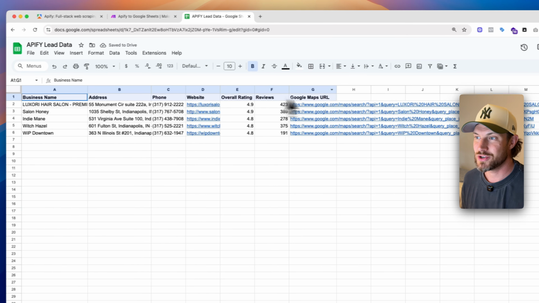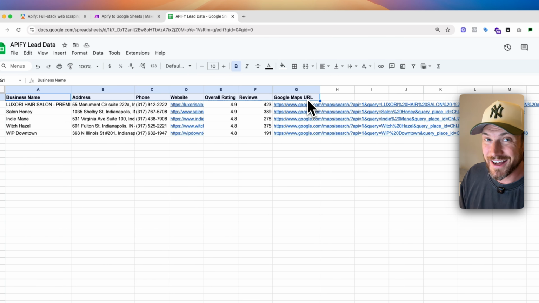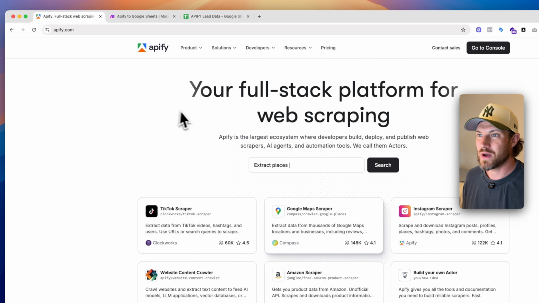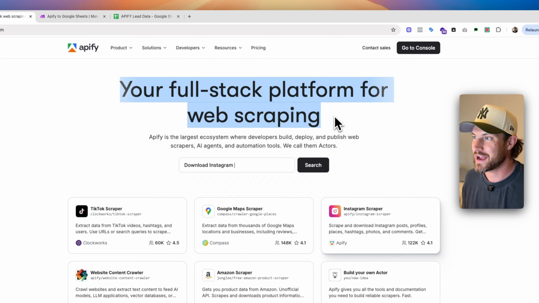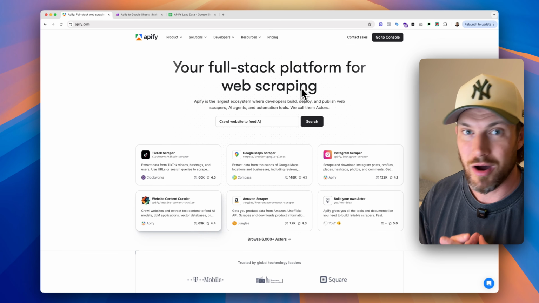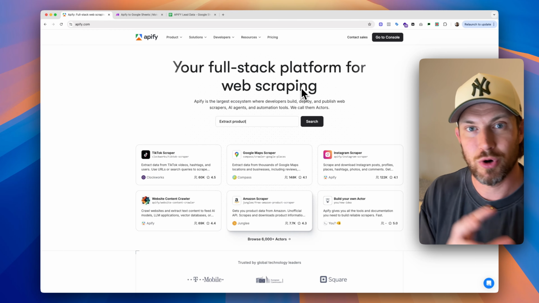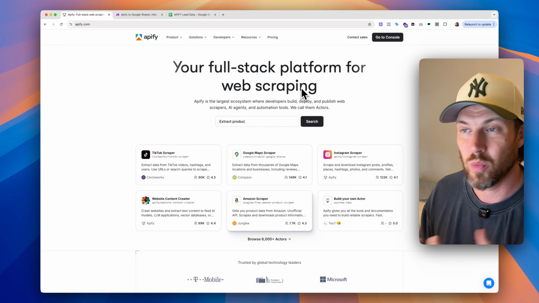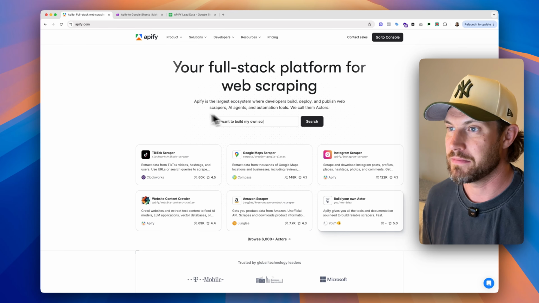Now, you're not limited to this information. There's a ton of stuff that we have access to, and I'm going to show you how it works. So if you have not heard of Apify.com, basically this is, as you can see, your full stack platform for web scraping. Basically what that means is that we can scrape almost any website and pull the data off of it and then do whatever we want with it inside of a platform like Make.com.